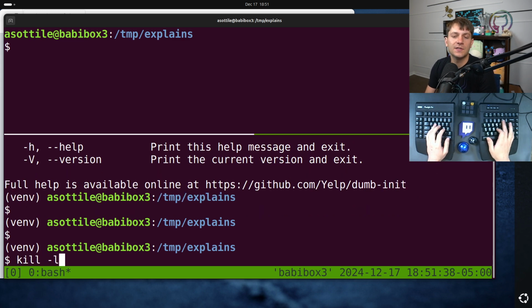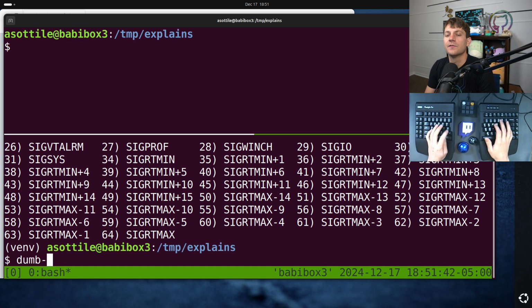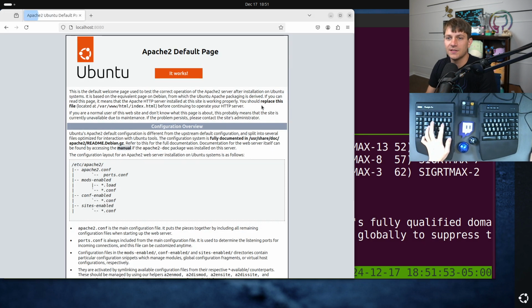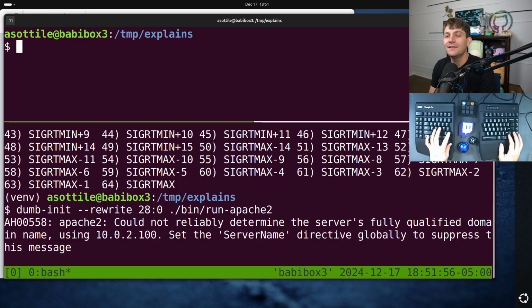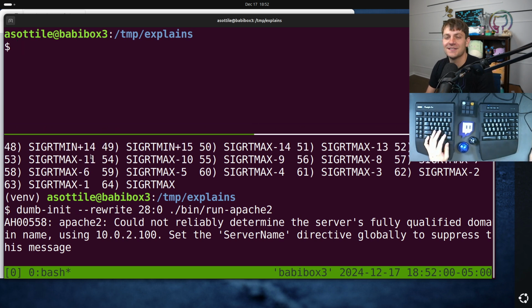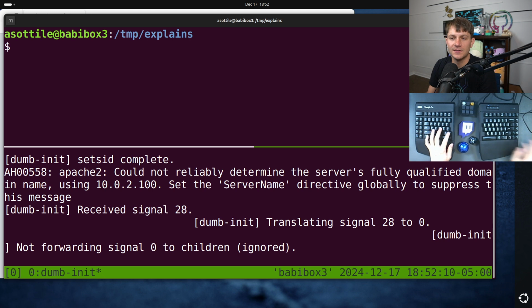Cool. We do kill -l. We want to ignore SIGWINCH, which is signal 28. So if I run dumb-init --rewrite 28:0, then run Apache 2. Now we have Apache, just to show it again, running, and I can resize my tmux panes without killing it. And this is all because dumb-init is ignoring that signal. In fact, if we run it in verbose mode, you can see dumb-init translating signal 28 to 0.